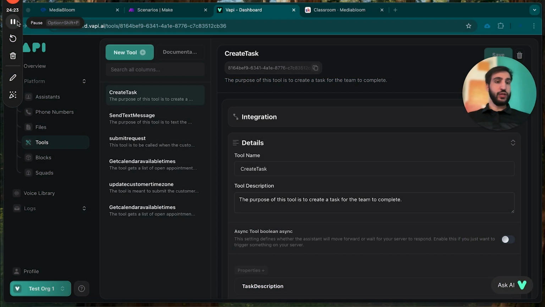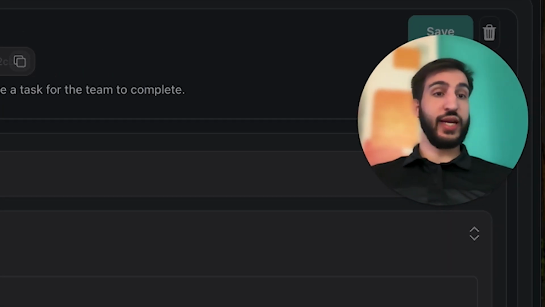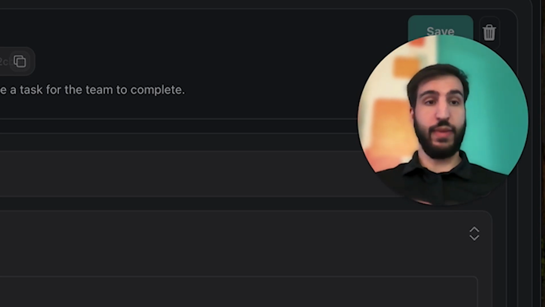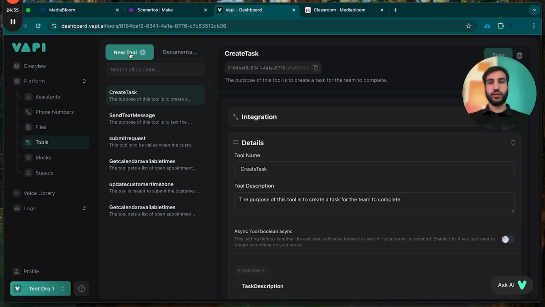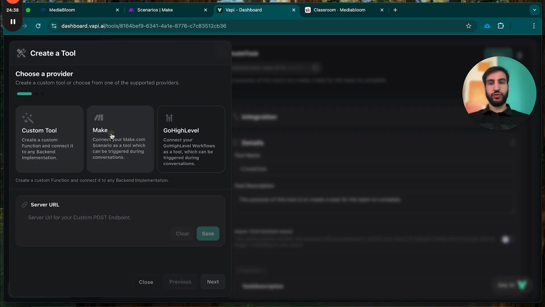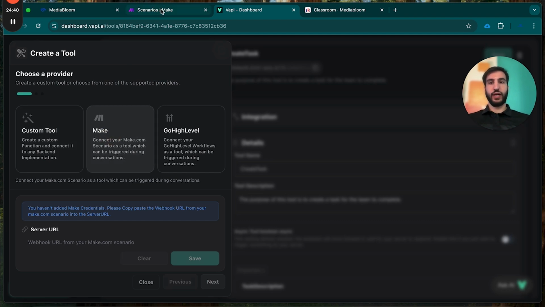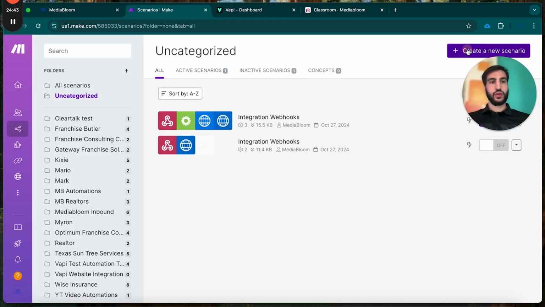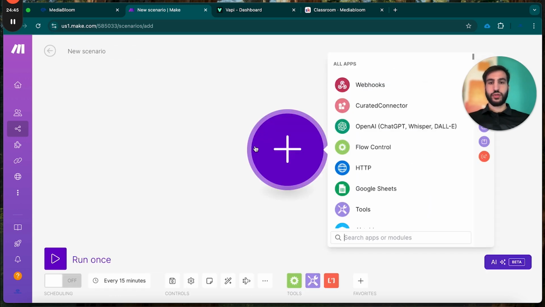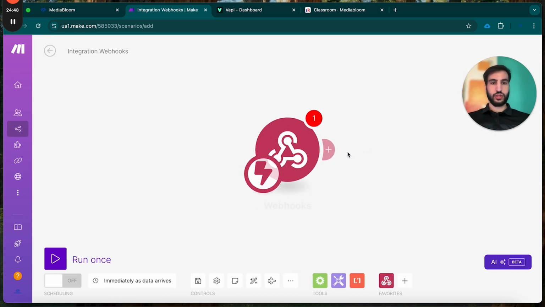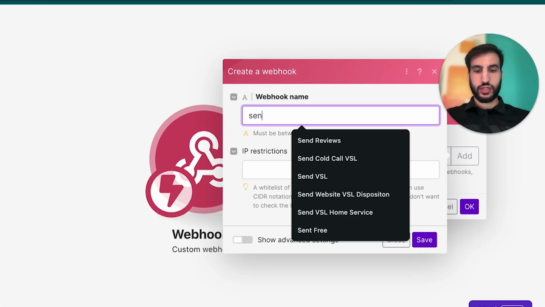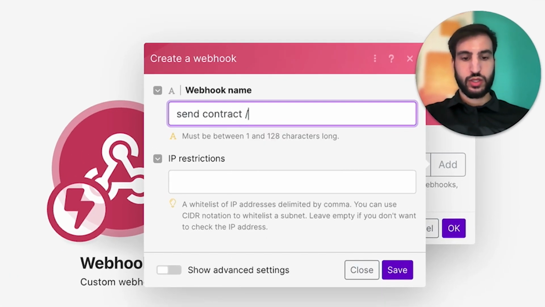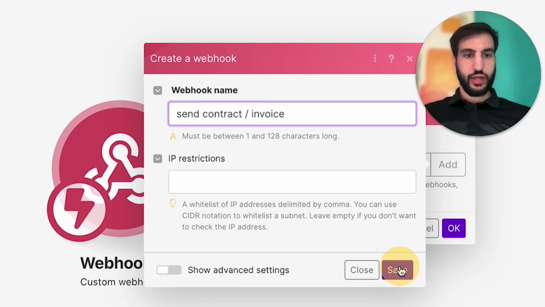Now another action that you're likely going to want to use is sending a contract to a customer completely automatically. So the way this works is we're going to create a new tool. So we're going to go into this new tool button and we'll open up a brand new tool. We're going to send this info to make.com, right? So let's say we create a new scenario, very simple. And same thing, custom webhook, add, let's say send contract / invoice. We'll show you how to do both.